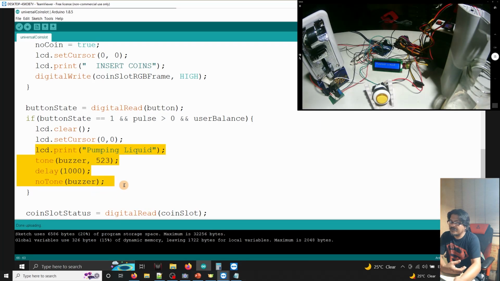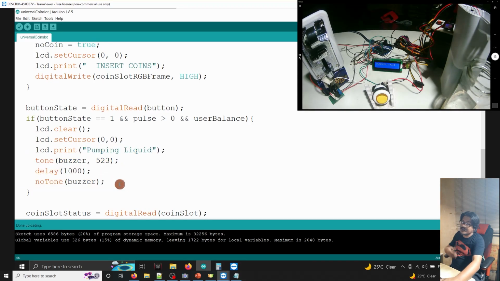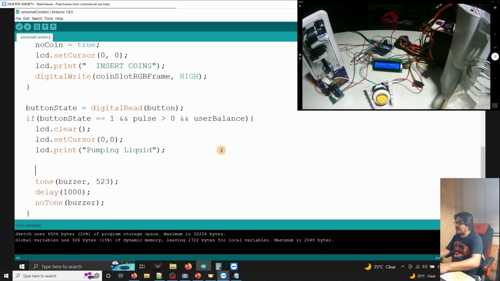If I drop a 5 peso coin, it will just be the same as with 1 peso, 5 peso, or 10 peso. So, this is the catch. Since this is a universal Coinslot, we have to give value to the user's balance, no? So, just for an idea, maybe we can depend on the balance on how long the buzzer will sound.